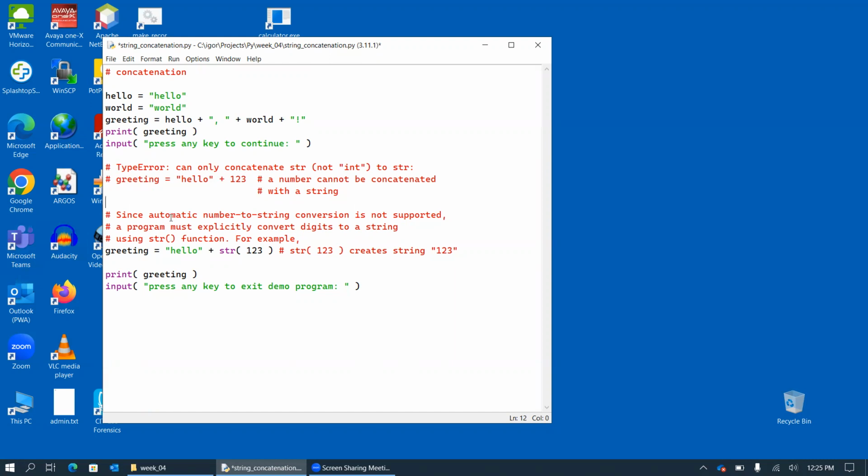My comment here says that since automatic number to string conversion is not supported, as we can see right here, this would be an automatic conversion to a string or something else. So this is not supported. You cannot do this. A program must explicitly convert digits to a string using the str function, which is sort of like a constructor for a string from a number or from some other type.